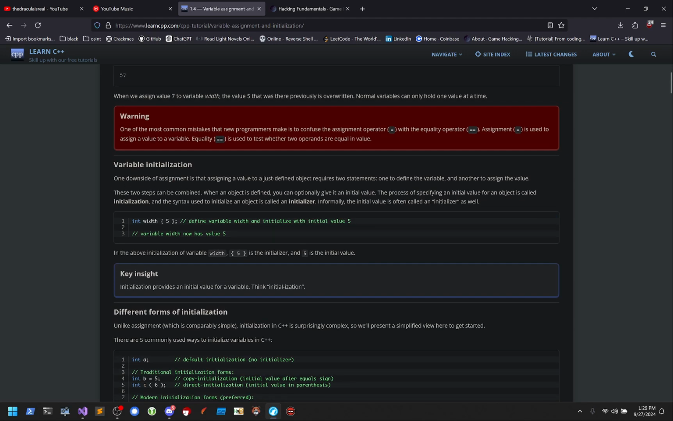Variable initialization. One downside of assignment is that assigning a value to a just defined object requires two statements, one to define the variable and another to assign the value. These two steps can be combined when an object is defined. You can optionally give it an initial value. The process of specifying an initial value for an object is called initialization. The syntax used to initialize an object is called an initializer. Informally, the initial value is often called an initializer as well.